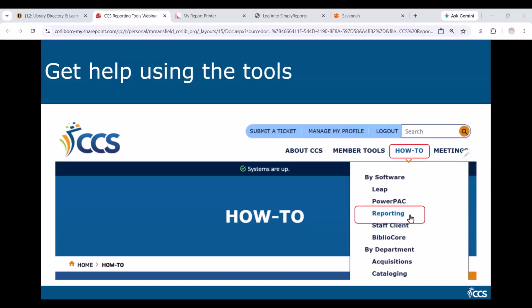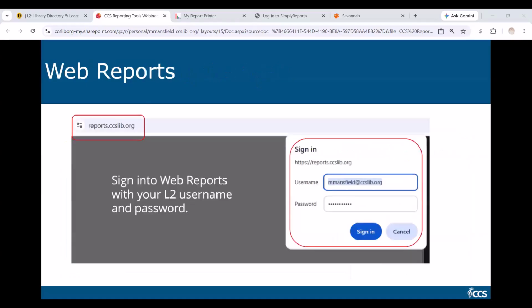To get help with any of our tools, we have a ton of resources and documentation. They're listed under the how-to section under reporting. You can access courses and pages to help. And then you also are able to put in a help desk ticket if you have additional questions or need support. The first thing we'll talk about is web reports. So what I'll do is I'll give you a couple slides showing you the tool and talking about some of the functionality, and then I'll take a couple minutes to actually go in and demo each tool.